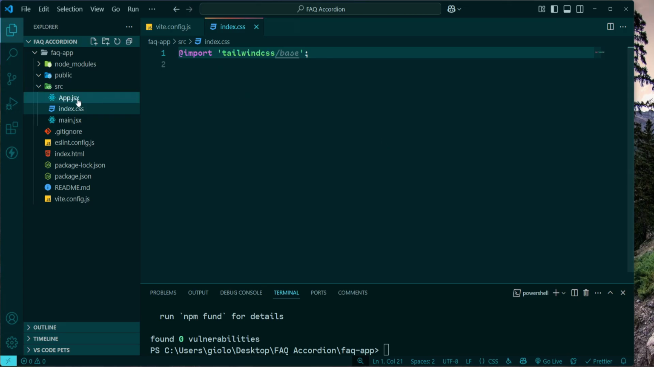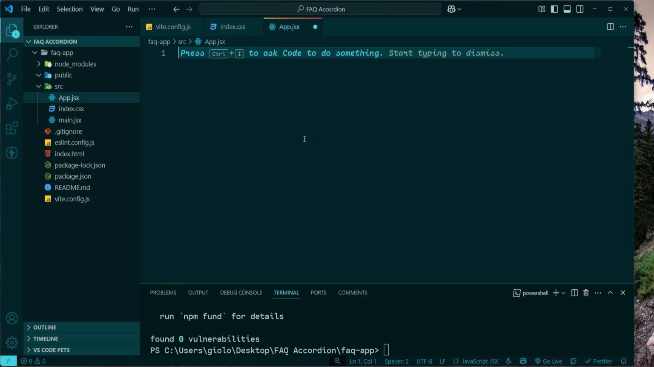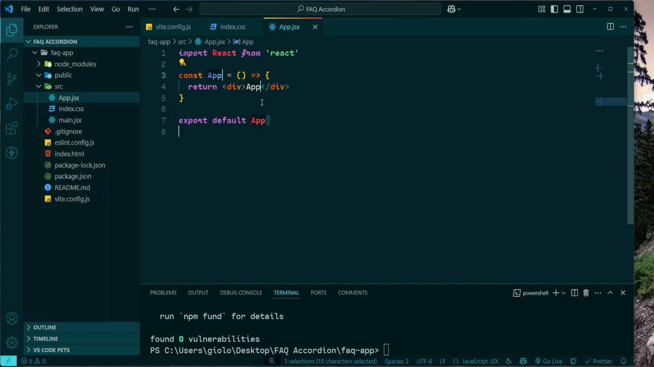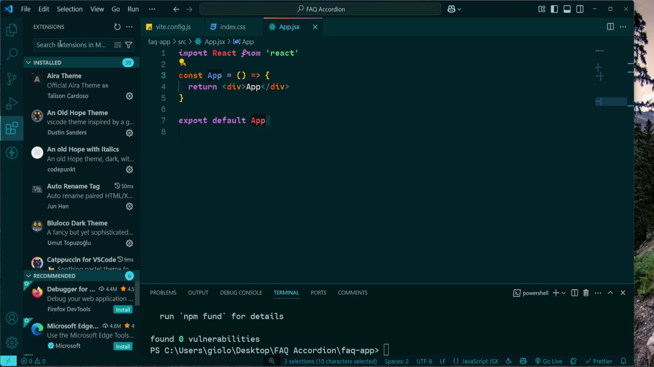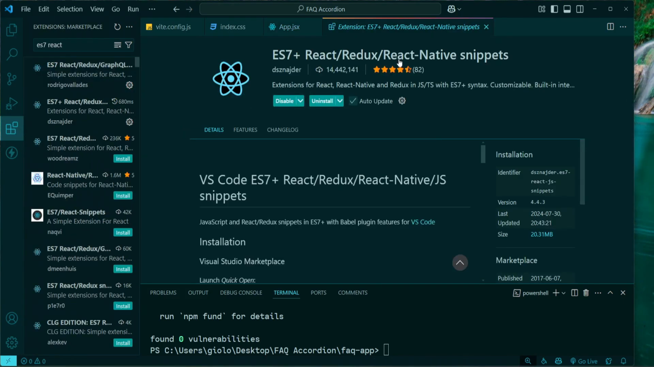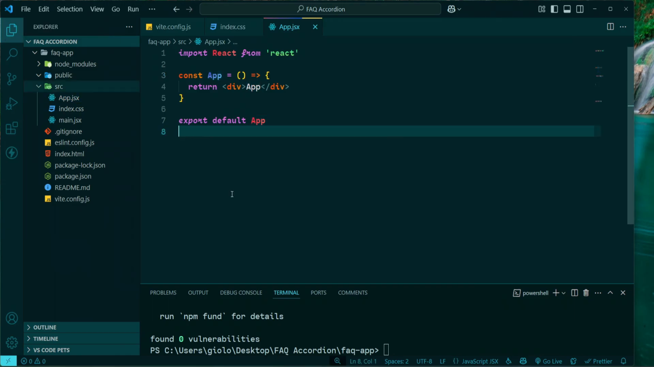Alright, now let's go ahead and open up the JSX file and remove everything from here. I'm going to create a new React functional component, and for that I'm going to use RAFCE shortcut. So this shortcut generates a new React functional component, and actually it comes from the extension called ES7 React Redux React Native snippet. So I recommend to install this extension and use those shortcuts. Alright, so at this point we have a basic React setup with Tailwind configured. Let's move on to structuring our project.